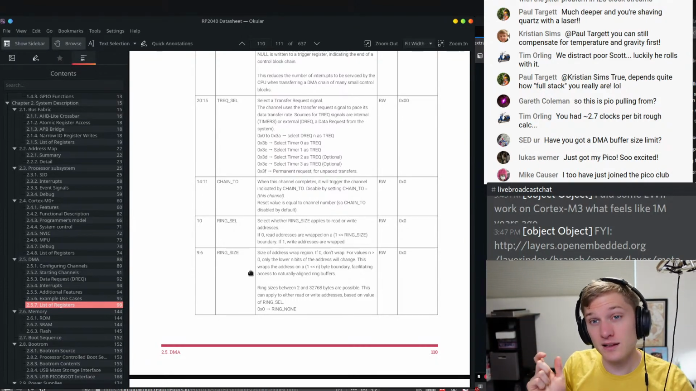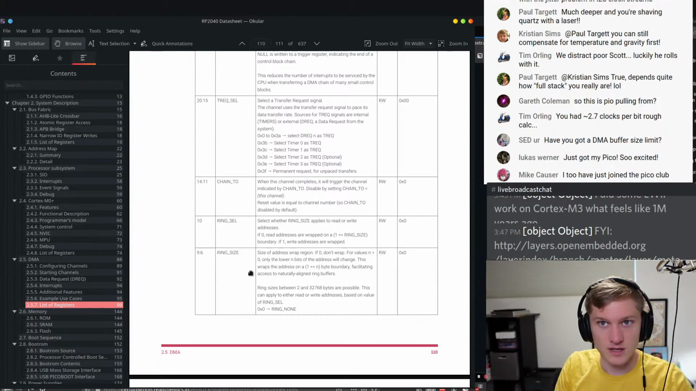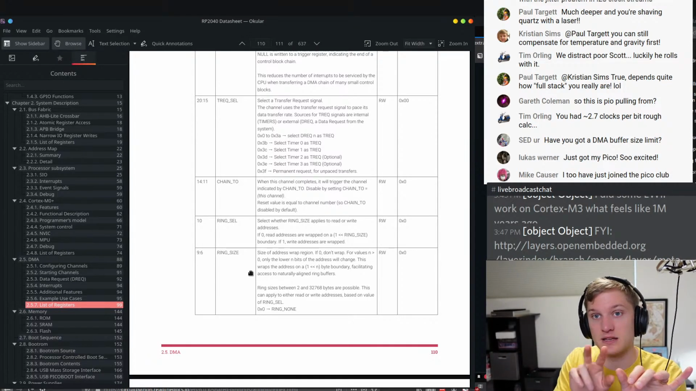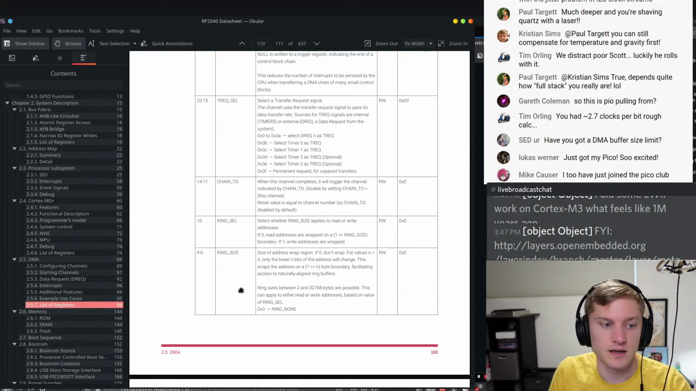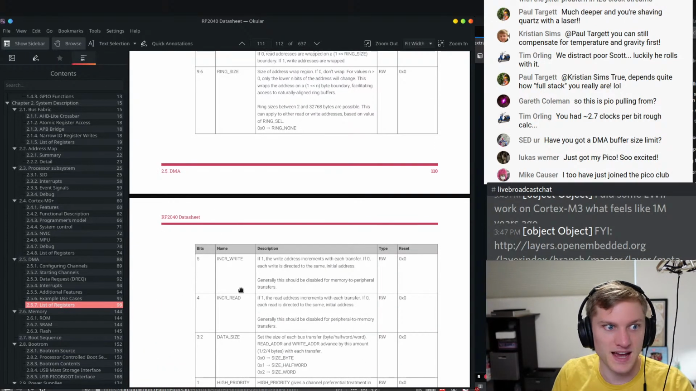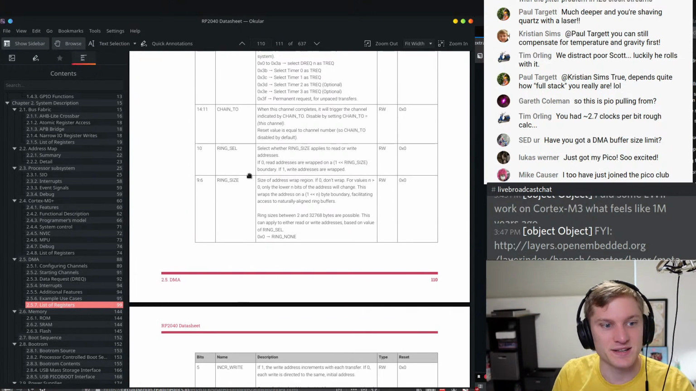It will be a little slower to react, depending on how many registers you have to overwrite in that first DMA's config. But yeah, it's pretty wild. So here's the ring stuff, whether you want to treat it as a ring or not.